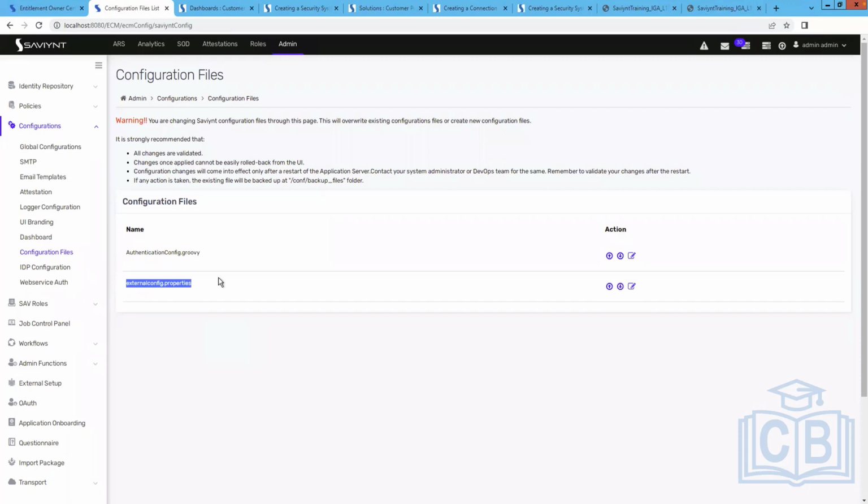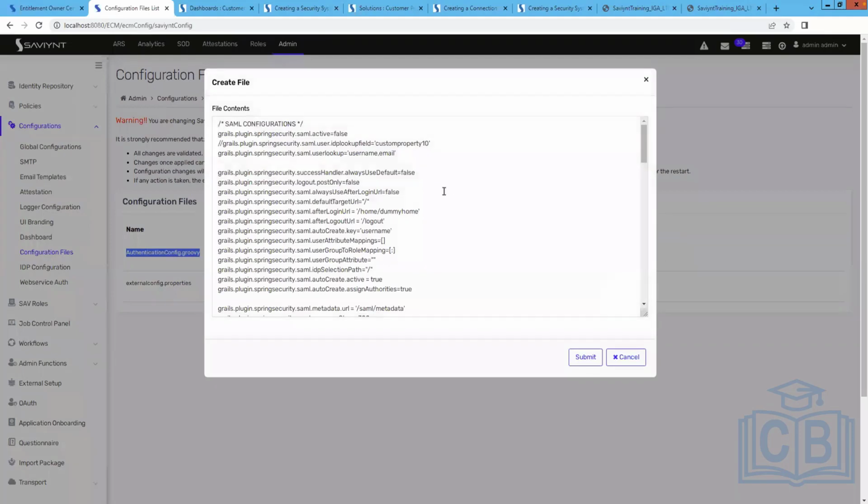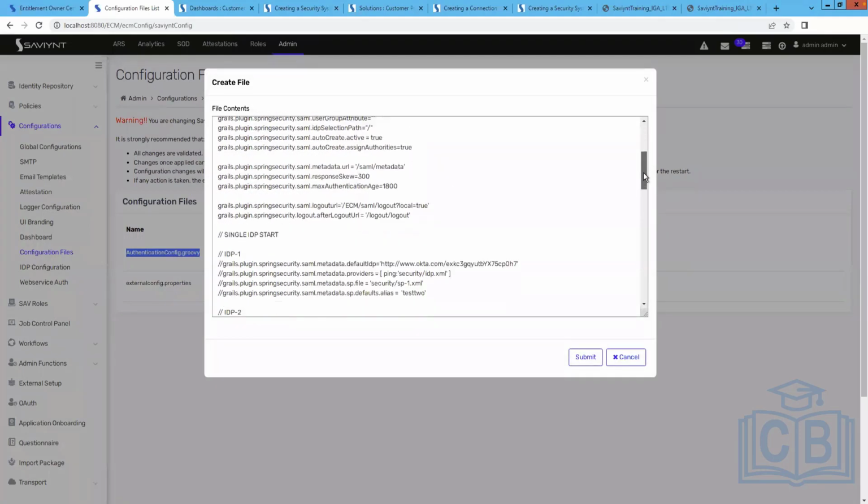But as the name suggests, the authentication config.groovy talks about, when you are logging into Saviynt or doing an authentication, which database you are authenticating against, or what kind of authentication mechanisms you are using. All those details would be mentioned here. So let's see if I can quickly open it, right? So here you can see the entire details.